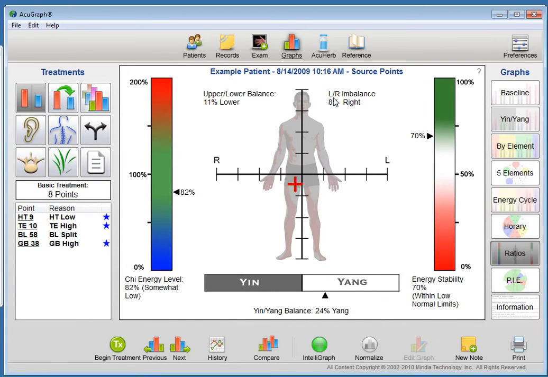Okay, and then we have the person in the middle. We have the upper-lower balance and the left-right balance all shown together on this crosshairs type of representation. And then we have the plus sign in the middle. That plus sign will move up and down based on the upper-lower balance. And upper-lower simply means the arm meridians versus the leg meridians. Left-right, obviously, is the left side meridians versus right side meridians.